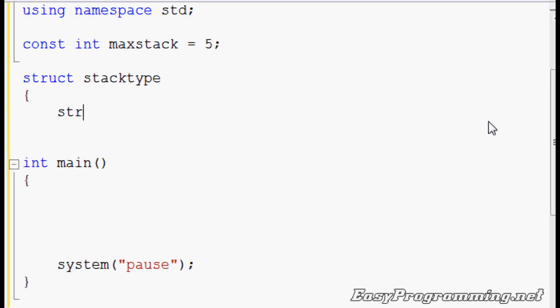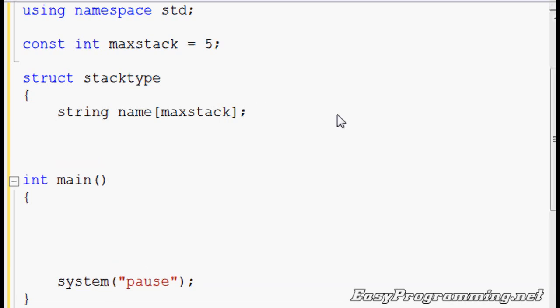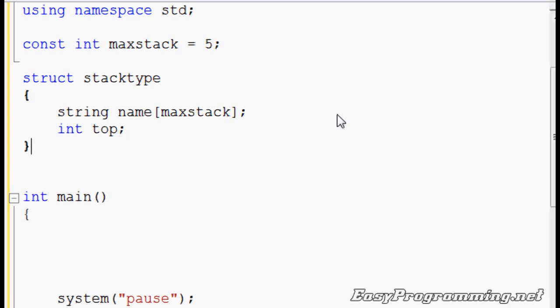And then we'll do string name, and name is going to be an array. Again, you need to know arrays for this. We'll do max stack. This is basically the same as saying name 5, because max stack holds the value of 5. Name subscript 5 is the same as name subscript max stack. The other thing we have to declare is the integer top, int top, and that's our basic structure. That's all you need.